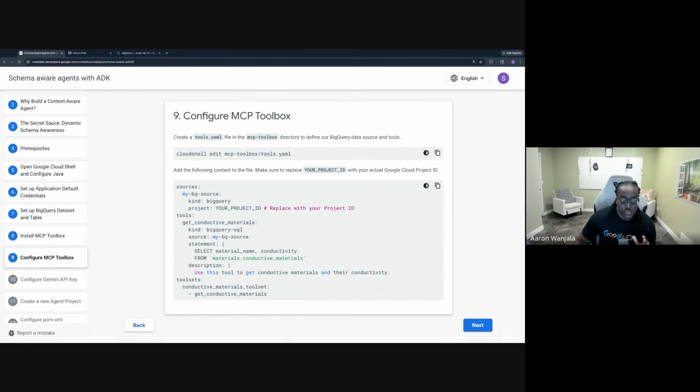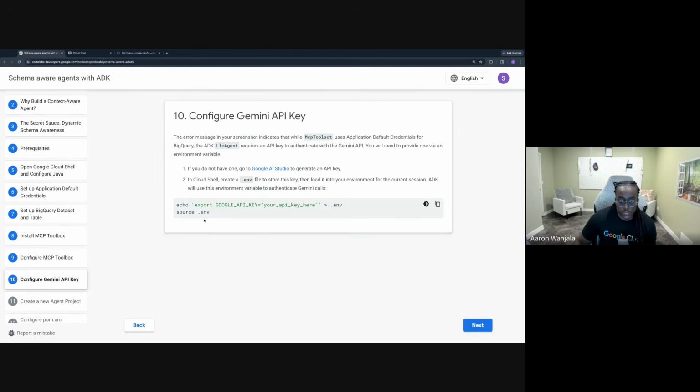Now, in order to have the agent call out to the Gemini API, we'll need to define a free tier Gemini API key, which we can do by going to AI Studio and defining it in an env file. For the sake of operational security, I won't be showing this step, but we will need to make sure that it is configured and make sure that our agent has access to it.